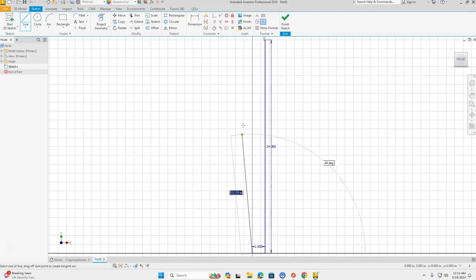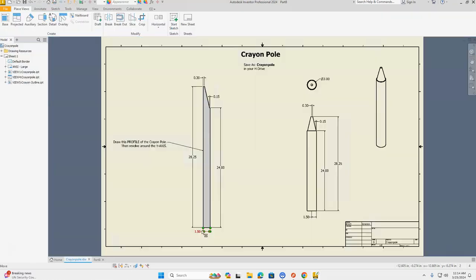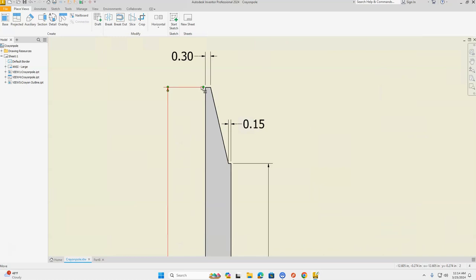We're going to go straight up. Make sure you're at 90 degrees. And for this dimension, let's take a look at this. We're going to go up 28.25, and then we're going to go over to the right 0.30, this dimension here. And once we get to that point, we're just going to click the end point on the opposite side to make this angled line.